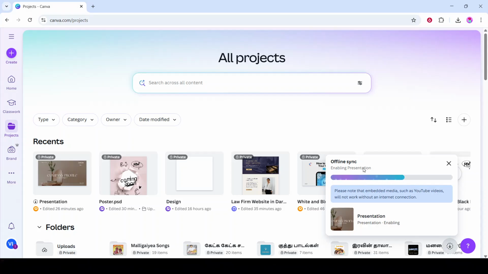When prompted, click Continue to confirm. Canva will begin syncing your design to your device. Let the app sit for a moment so everything can finish downloading. You may see a small indicator showing progress. Larger presentations with lots of images can take a bit longer. Once the sync is complete, your presentation is ready to go, even if you're completely offline.